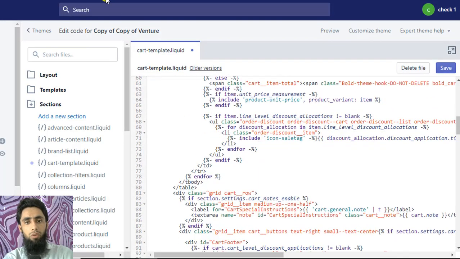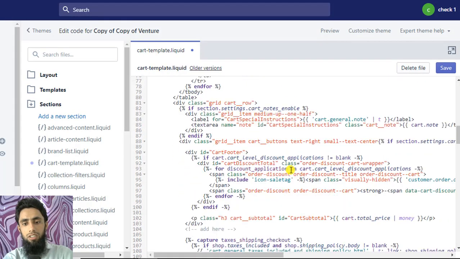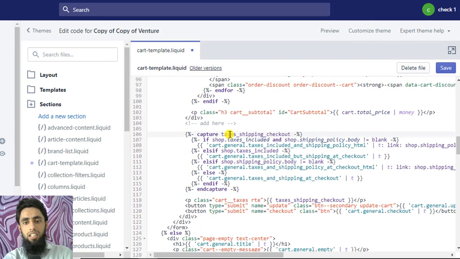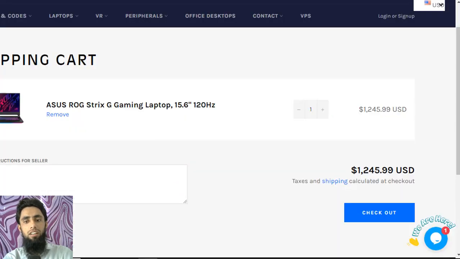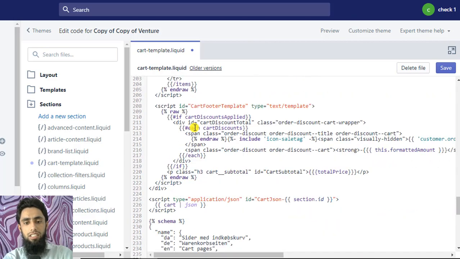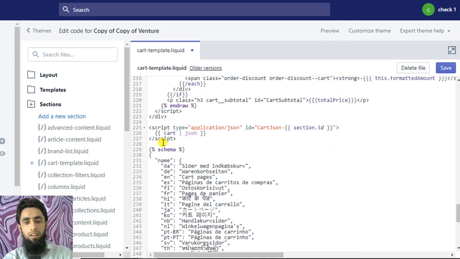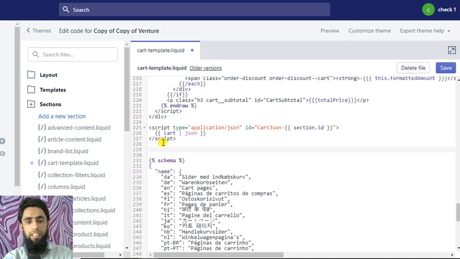Actually, I wanted to show the buttons above this checkout button, so that's why I need to find that spot. This is the text shipping checkout, and this is the subtotal. You can see the subtotal over here. Below this I wanted to add that. This script I have no need to add over here; I can add the script at the end.